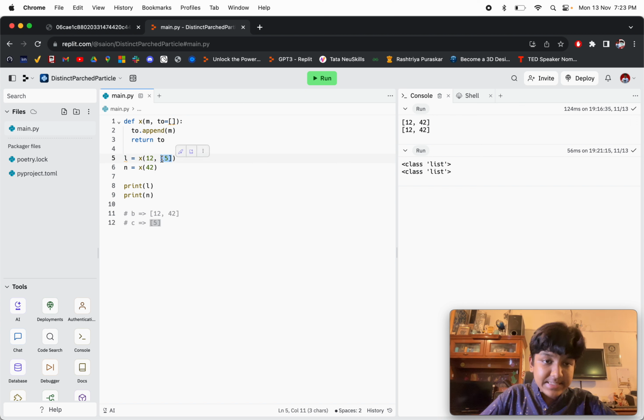We are working with the C memory location, in which there's the list with the number 5 in it. Then 12 will be appended to it, so we will have 5 comma 12, and then 2 will be returned. So in L we'll have 5 comma 12. And note that the default parameter, the B memory location, is still empty in this process.